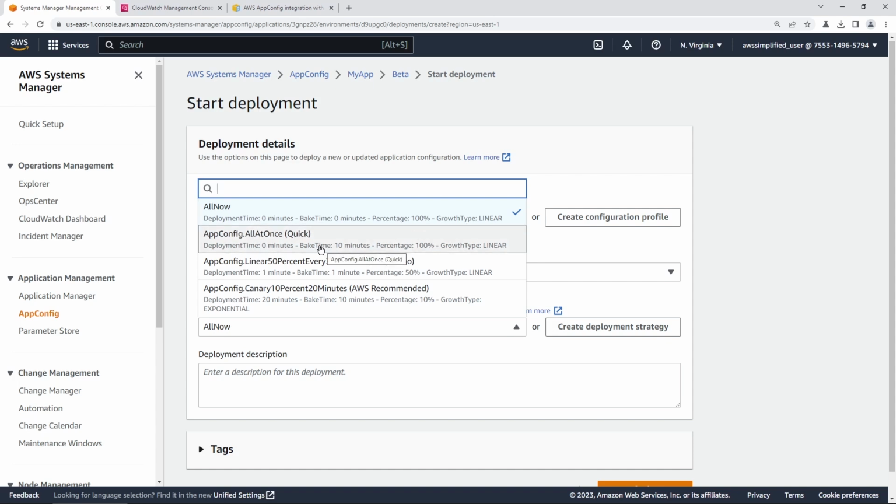This next one is almost the same except that it has a bake time of 10 minutes. The next one is a little bit more progressive. So it's a deployment time of 1 minute. It's got another bake time of 1 minute. And it does 50% jumps or 50% steps every 30 seconds, right? So 50% divided by 1 minute is every 30 seconds, and the growth type is linear.